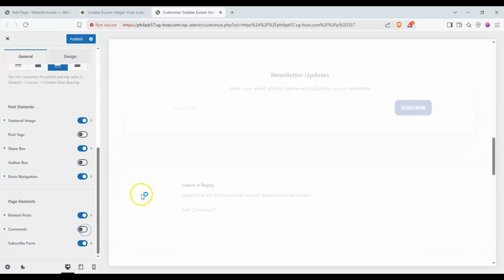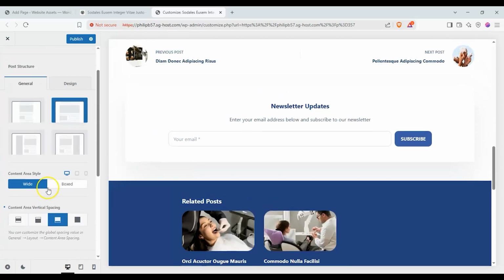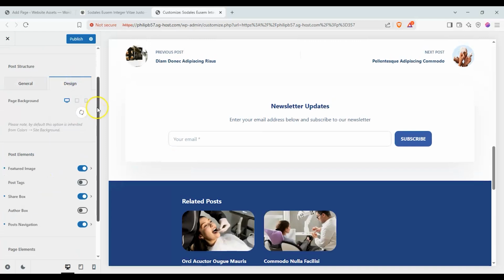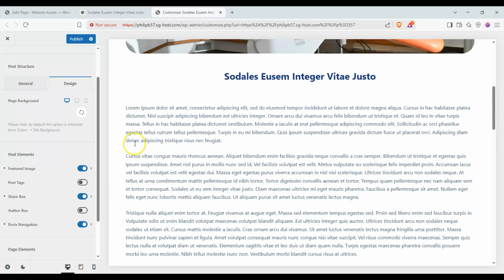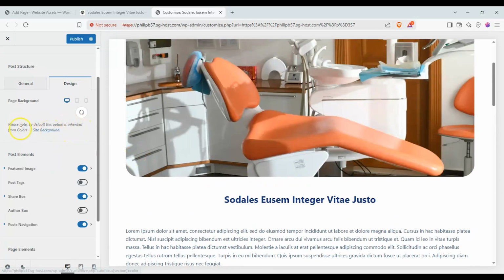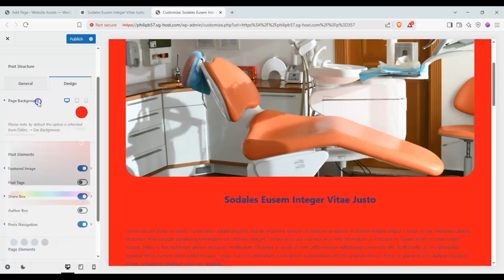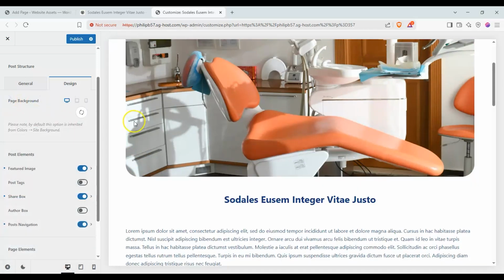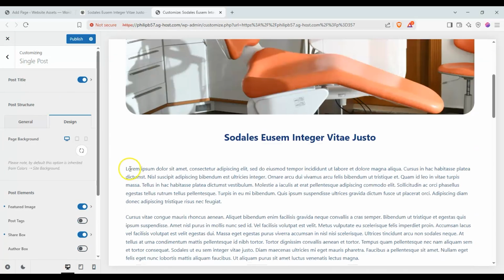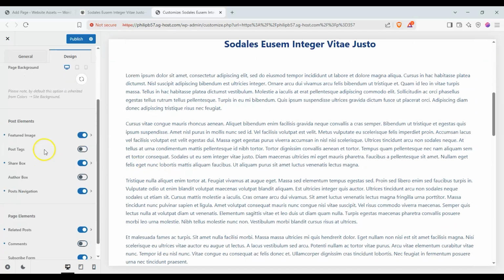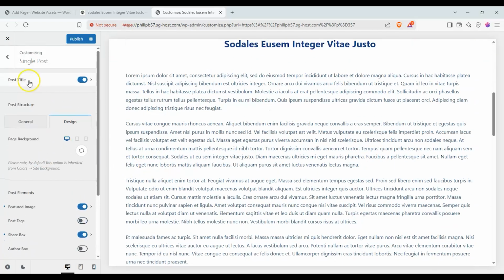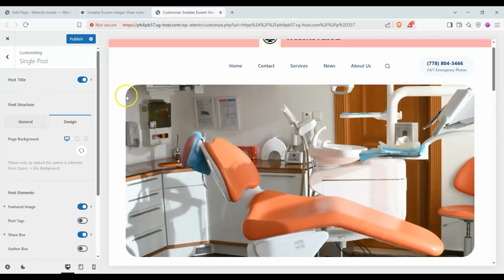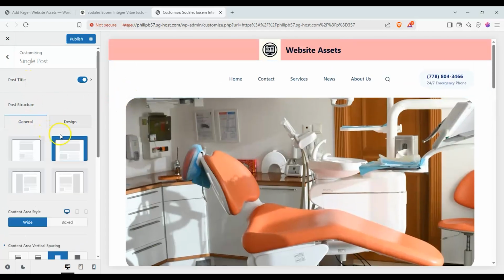Let's go ahead and remove the comments. It's that simple. And under design, it's basically the same thing. So we can inherit our background from the site, or we can customize it how we want. So let's go ahead and keep it on default because it's hard to read if it's any other color. And basically every single blog post that you have will look like this. And this is where you'll find the options for this.